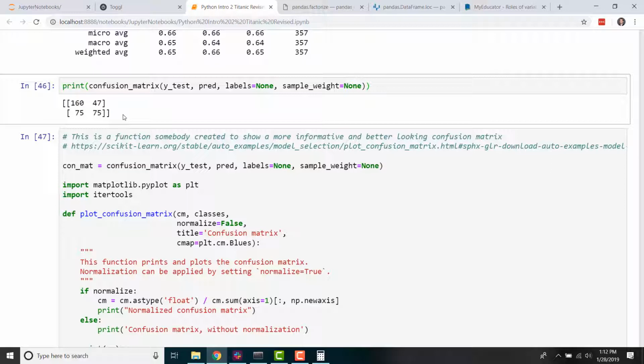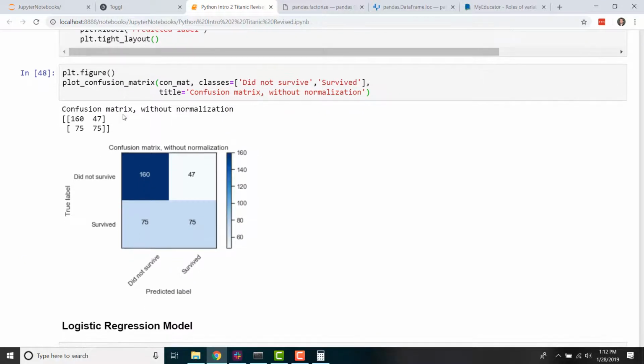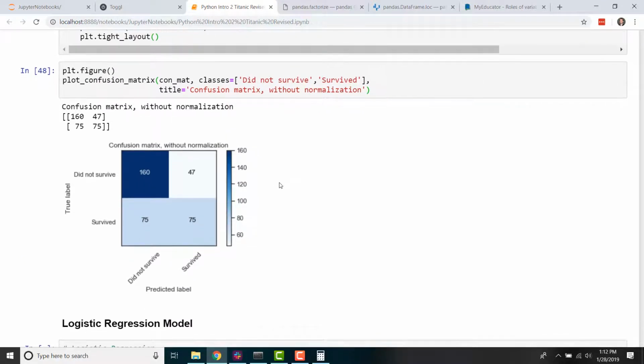You should say, okay, what's a false positive? What's a true positive? Because some tools you'll get at work or in your internships will just give the right information in a different order. So you've got to figure out what it is.